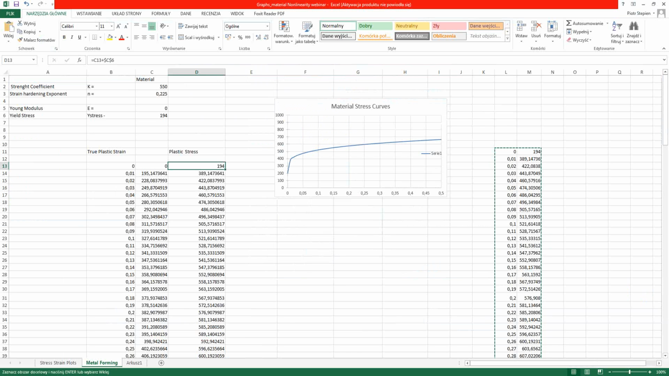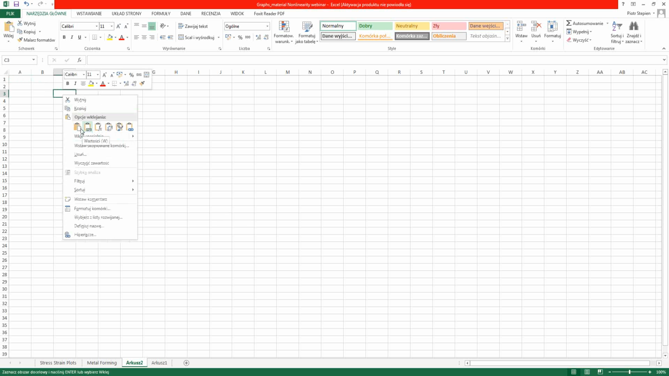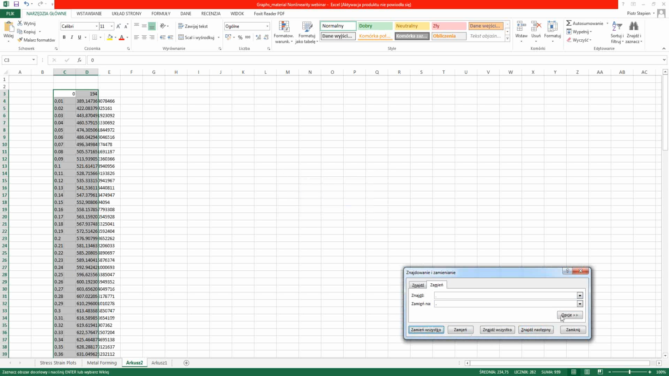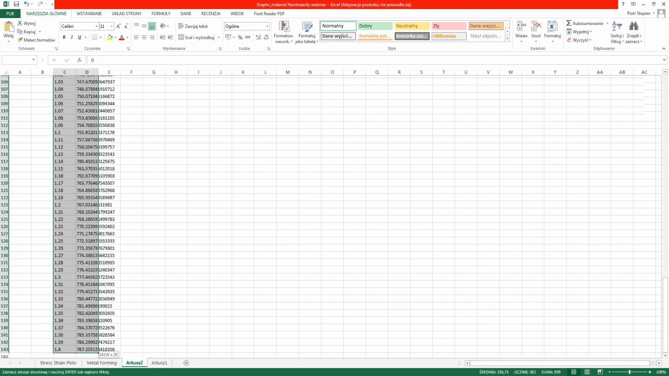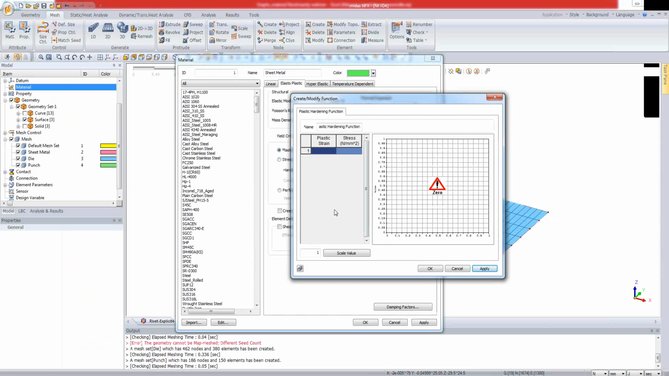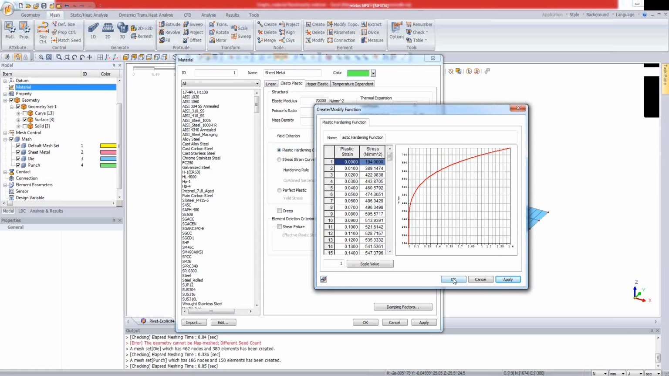Okay, I have to change the commas into the dots. So let's paste again as the values, and let's change the commas into the dots. Change everything. Okay, let's close that, and let's copy once again. And now we have the plastic hardening function. Okay, so I'm clicking on OK.